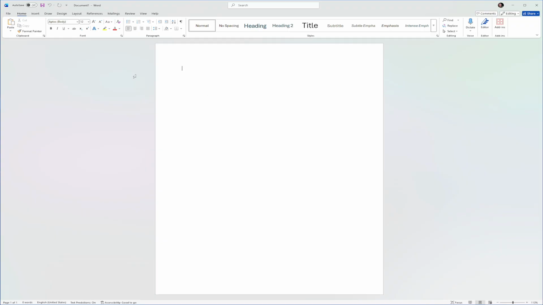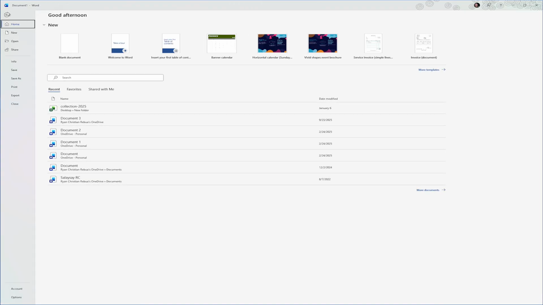So what you're going to do is go over to the top left and click on this first option. Just follow along. Click on the first option. Now go to the bottom left and click on the last option.